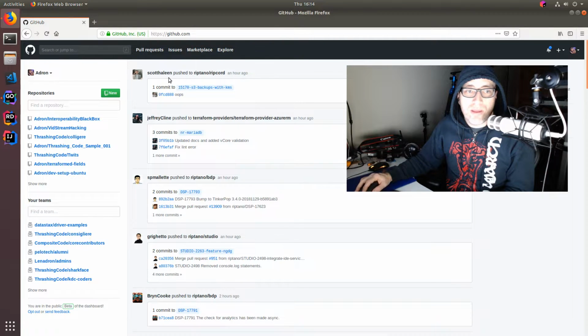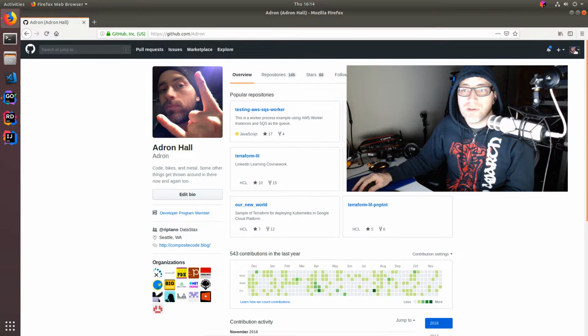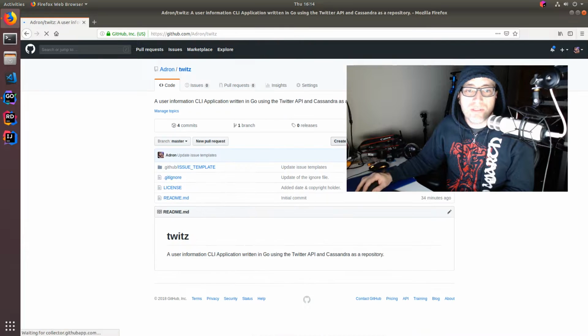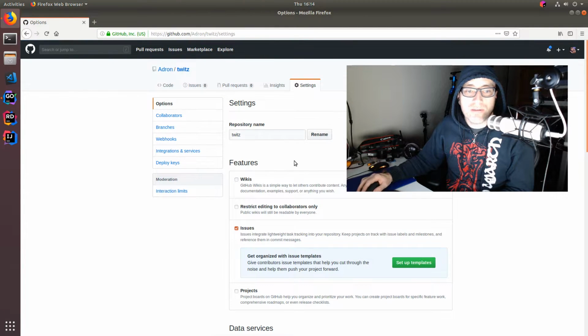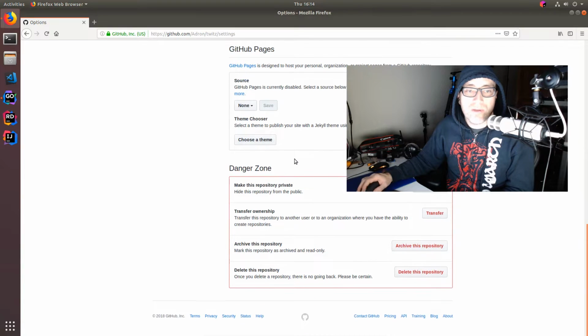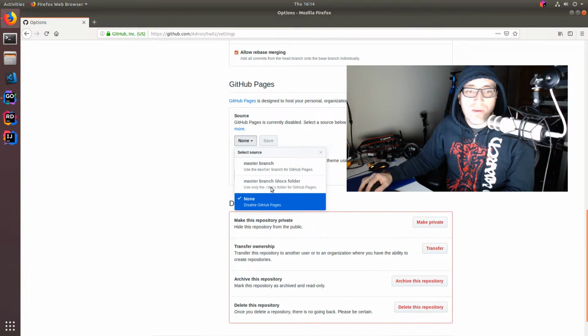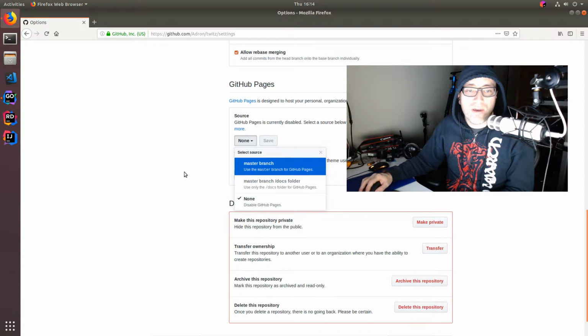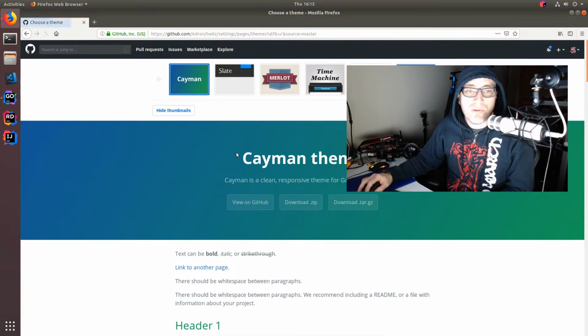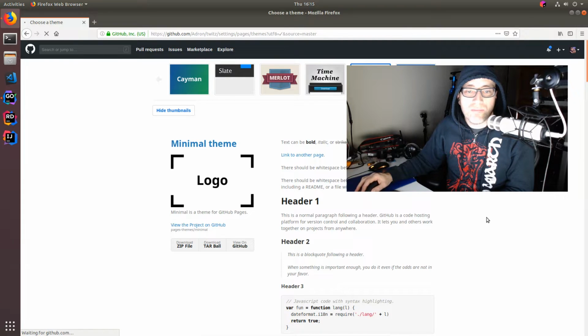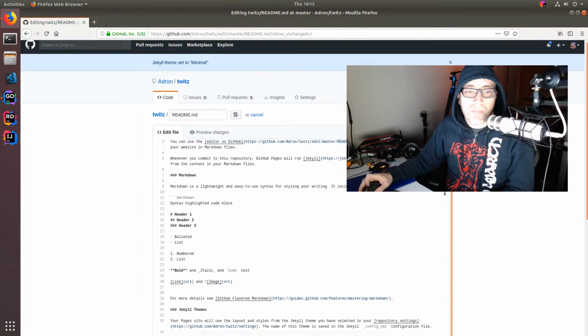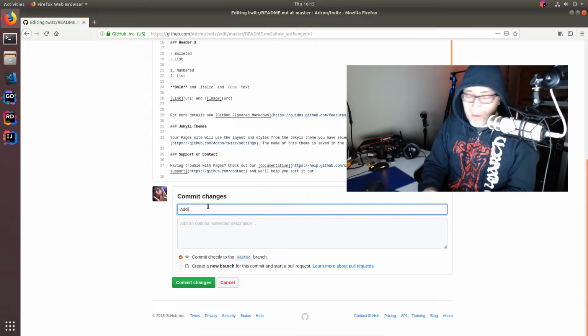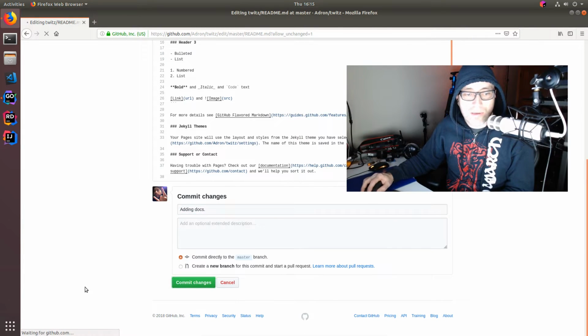And we'll actually create a GitHub project page real quick for that project. Click on repositories. There's Twitz. You go into settings and scroll down, way down now, and say, oh yeah, we need a docs folder for it or something. Or choose a theme, select theme. Yeah, there we go. Adding docs. Commit page.